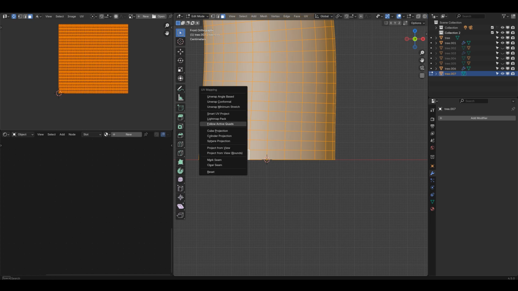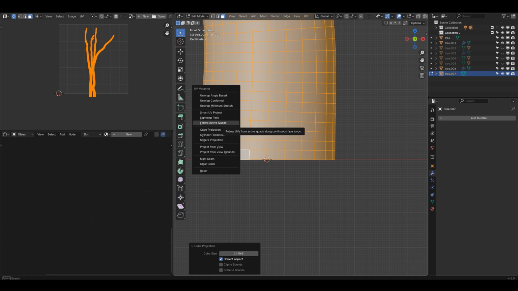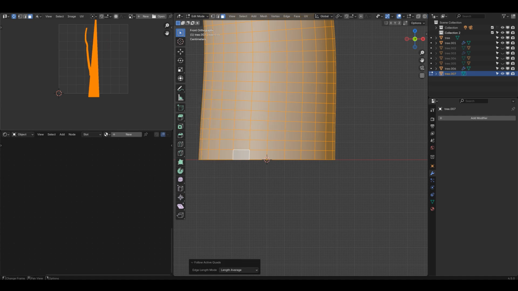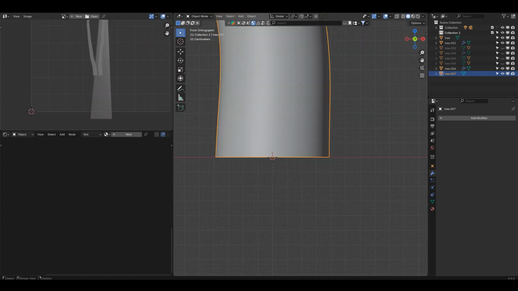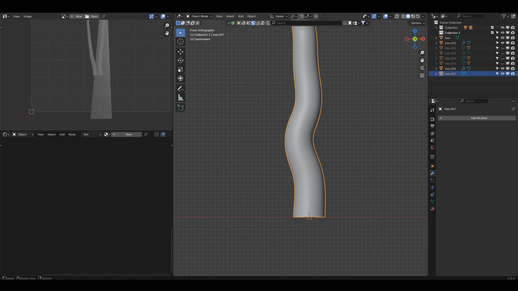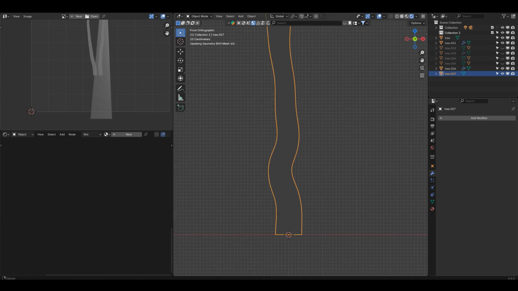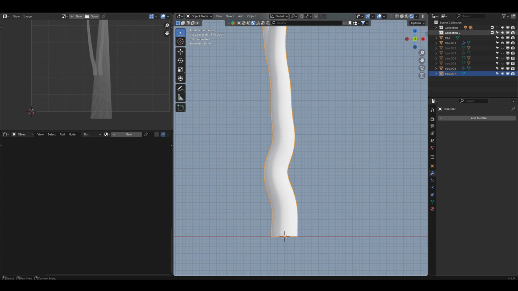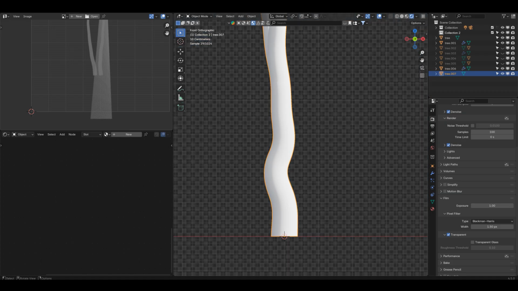This time, if I cube project first with U, and now I do follow active quads, length average, it does a completely different unwrap, but that's the one I want. I want this type of unwrap. Okay, so that's the UVs sorted. If we go into render mode, I'll do it in render mode. I'm going to remove, just for a minute, get rid of that background.